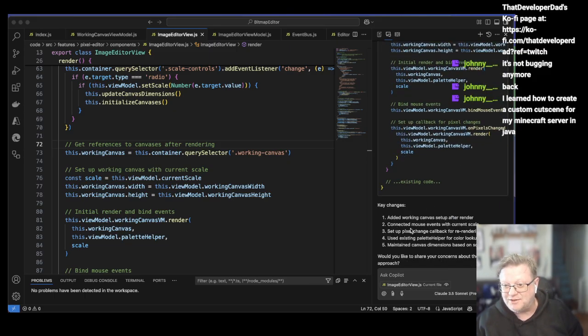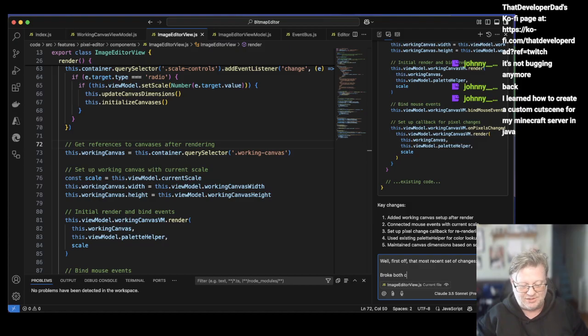Working canvas setup after render, connected mouse events. Well, first off, that most recent set of changes broke both canvases. They're now both rectangles of the same size, and my color picker vanished.